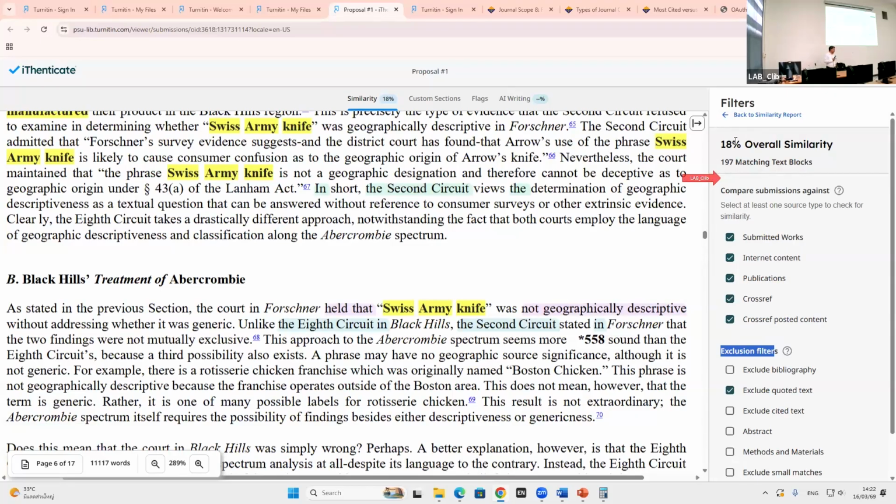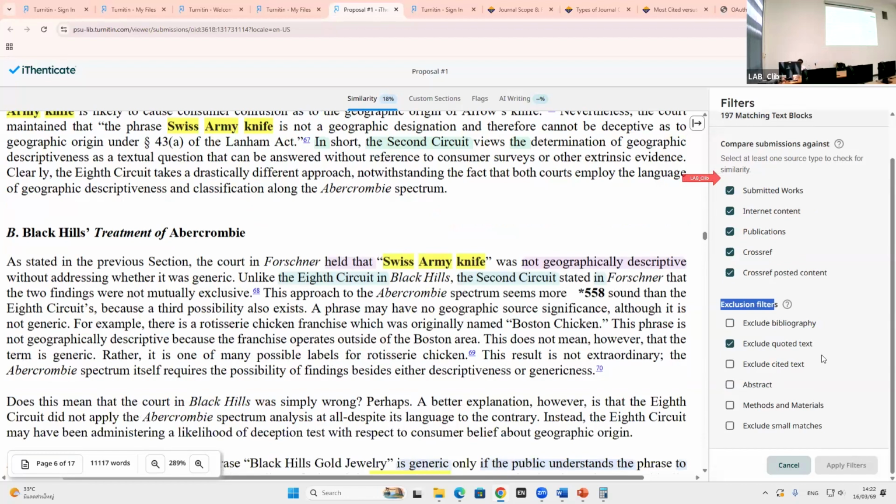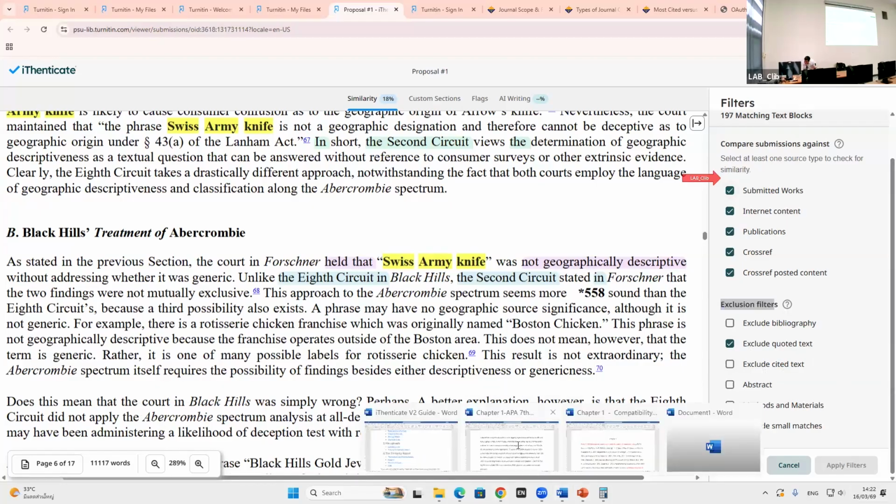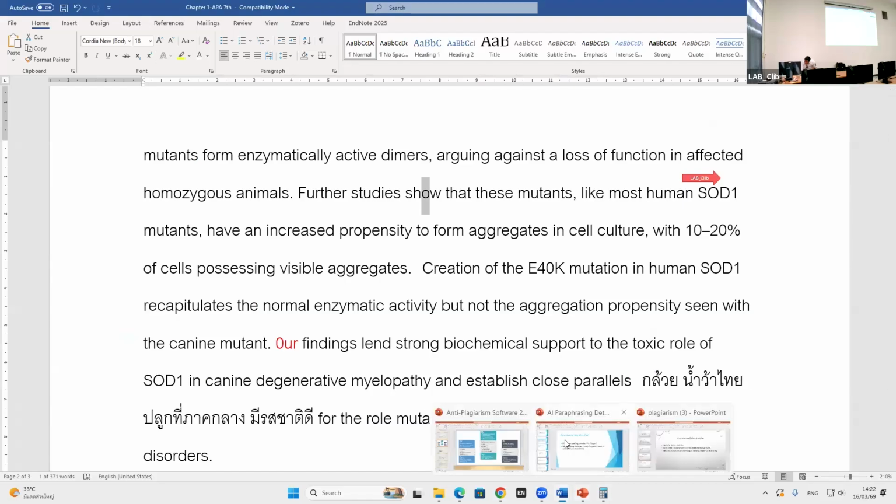You got the idea? So this is the first step. I recommend you check sentence by sentence, page by page, even the single quote. But after that, you apply a filter, the first filter. And another filter that I want to introduce to you: exclude cited text. Have you imagined cited text? Let me show you how it looks like.